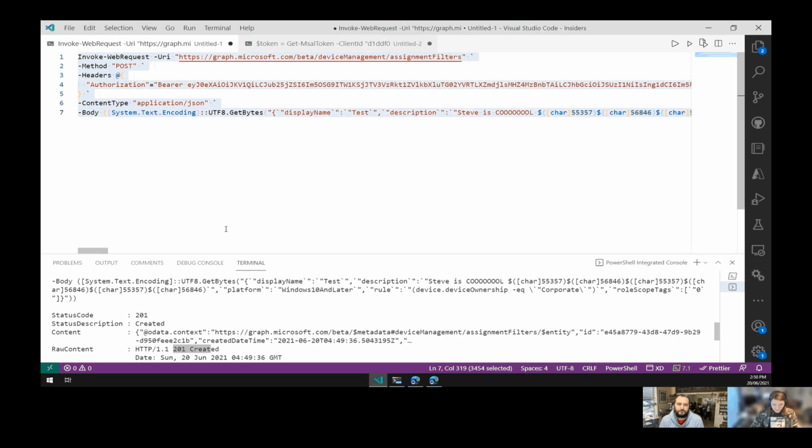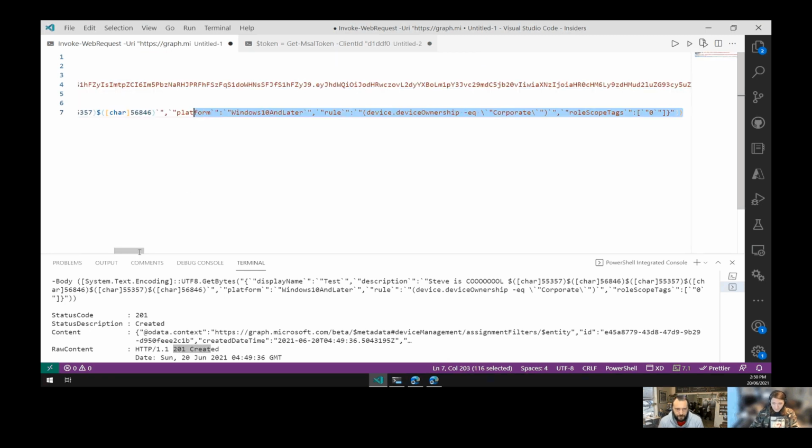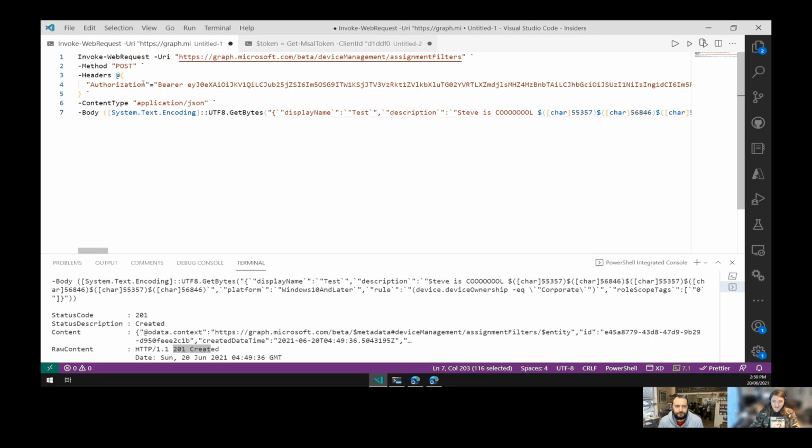This is a great way to look at how you would initially form a request to Graph. It is not the be all and end all. What I would be suggesting is, this is broken down so each parameter is on its own line so that we can understand how it's all formed, but this is not the best way to do things.